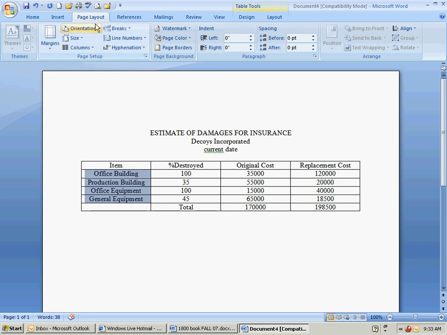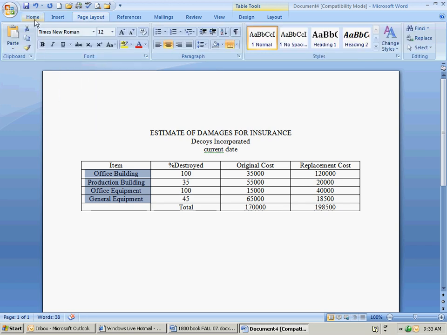Let's see, maybe go to home. Go to home, and then left justified, and you notice that the words move to the left. Now, numbers are optional how you want to do your numbers. The book is showing that they're all left justified, and that's fine. Centering them here is okay.